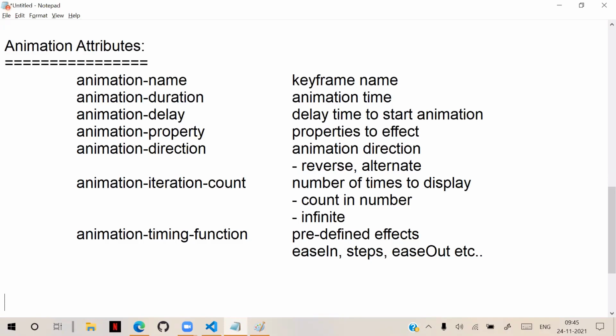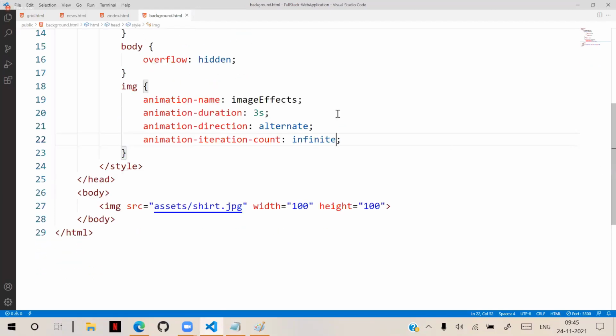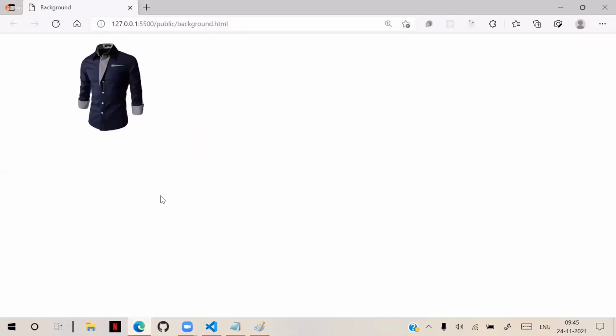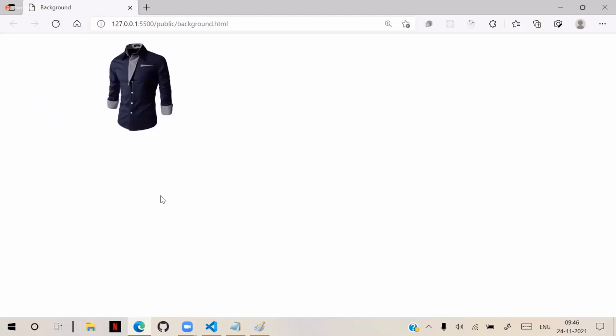So animation name, animation duration, delay, property, direction, and all this. Here we have given animation duration 3 seconds, animation direction alternate, count infinite. Then it will display in this way, from left to right, right to left, it is changing in this way.